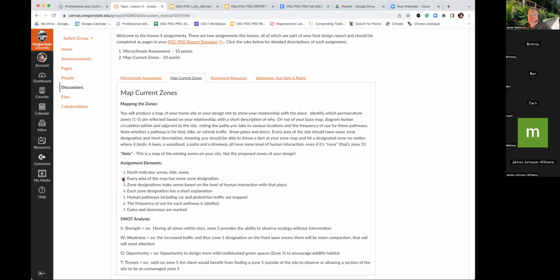Every area should have some designation. They should make sense with how human interaction is taking place. And again, this is current. So this is not necessarily where you're going to end up, but at the moment, this is how the site is utilized. A little bit of an explanation about each zone and the human pathways, how people move through the site, how cars come on and off the site, and the frequency. And then gates and doorways are also really helpful to have there.